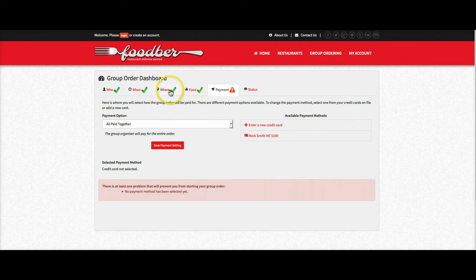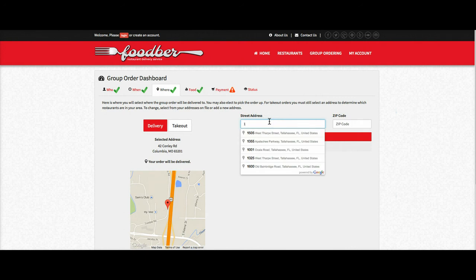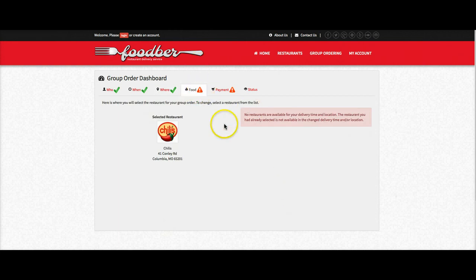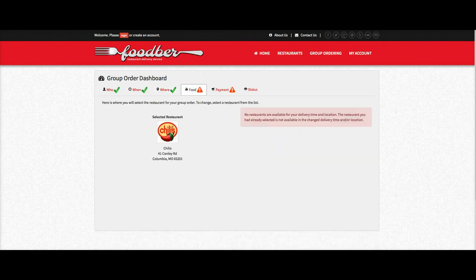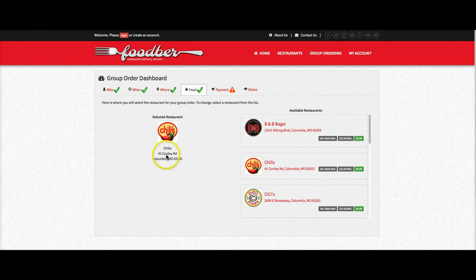But I want to show that if I were to go back and add a new address somewhere out of region, you can see food changes to warning again. Now it remembers what I selected, but it is no longer available for where I am. So you can see the dashboard constantly validates what you've got going, or what you have selected. So you're made aware of problems right away. So I can fix this by going back to the original address, and you can see that this restaurant is fine again.